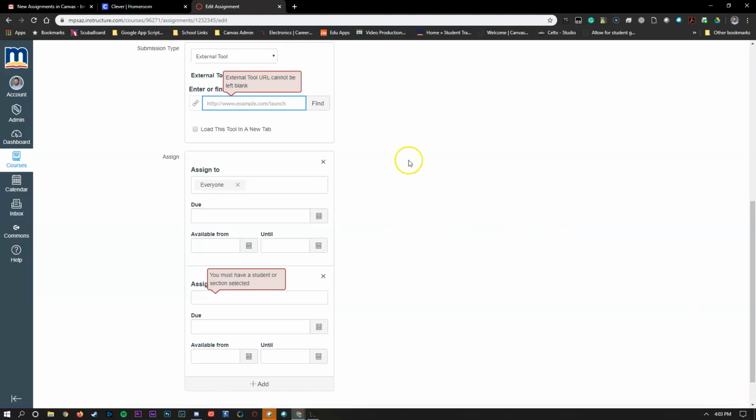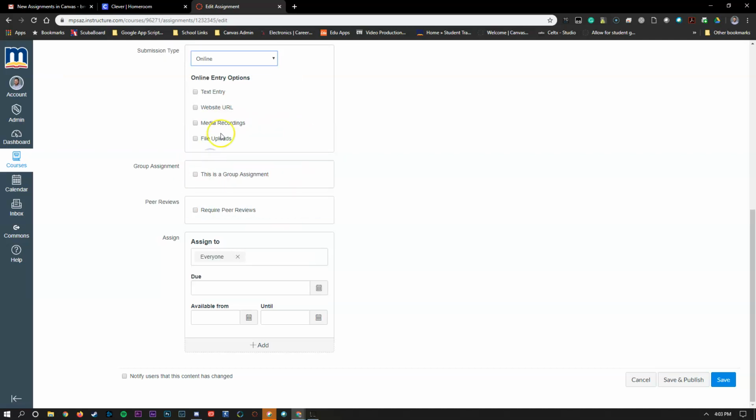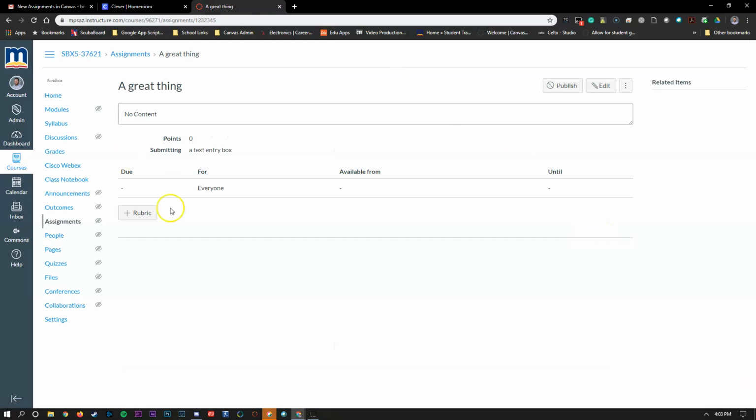Notice when I click Save, it prompted me two issues. Number one, these selections didn't have anything included, so I'm just going to close that box there to get rid of that dialog box. And because I didn't select an external tool, I'm just going to simply select Online Submission and Get Text so we can get out of this section. I'm going to hit Save now. And you can see I've created my assignment.